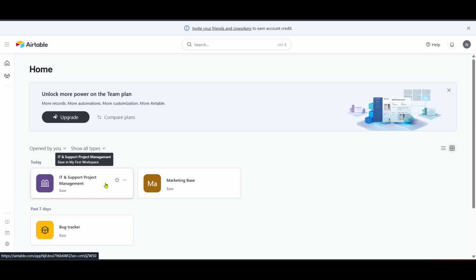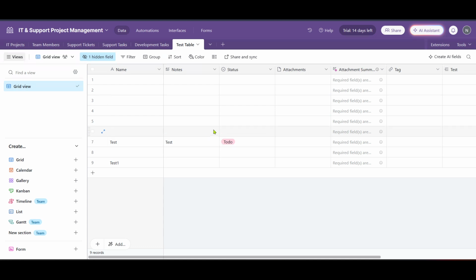This is where the magic happens. Look for the Automations tab, usually found on the top or side of the interface. Clicking on it will open up the Automation Setup area, where you can begin creating new automated actions.